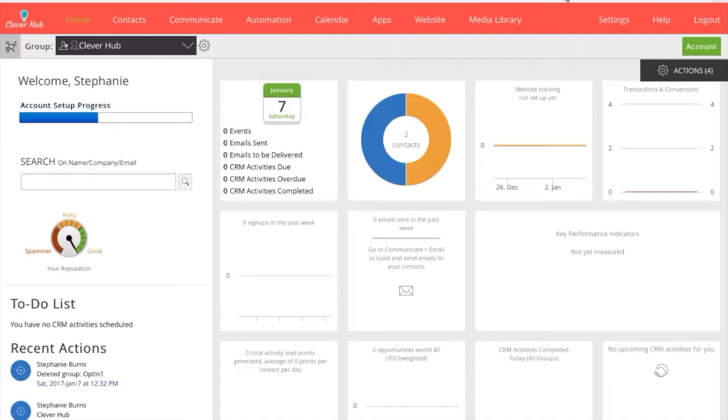So the first thing that we're going to do is make sure that we're in the right group. And if you are creating a sign up for, say, an opt-in, I highly recommend that you create a new group for it. Again, get as segmented as possible. So I'm actually going to do that first. Let's create a new group.